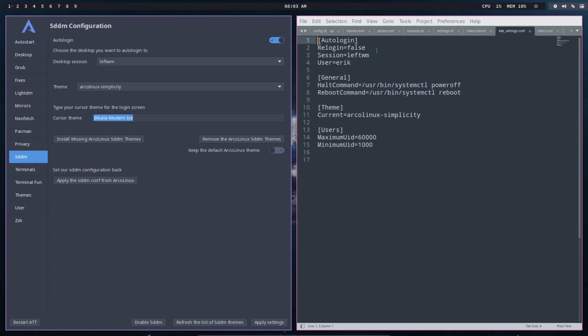KDE settings contains the login. Relogin false, session is Leftwm. I am auto login into Leftwm. If you don't want to auto login, it's basically just saying no to the system. No, thank you very much, right? That's all it is. And that's what we do here with tools. But I don't like tools because it hides knowledge. Here's the button, press the button. What did you learn? Pressing a button, right? So this thing is going to change something in here.